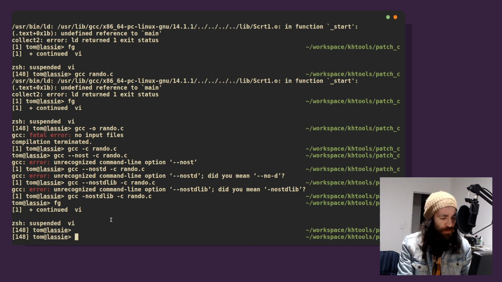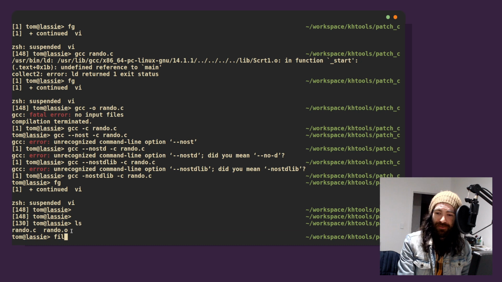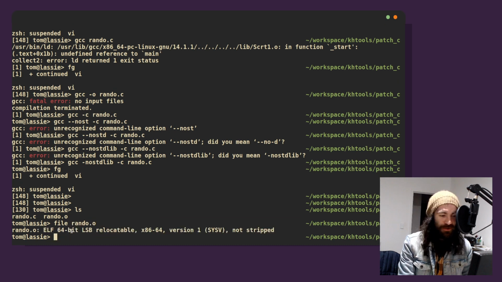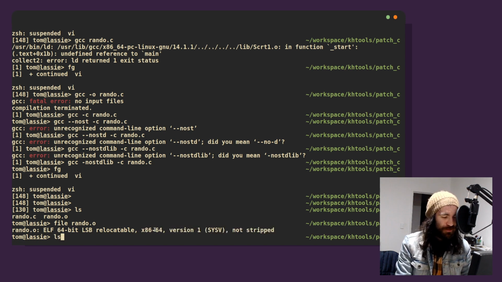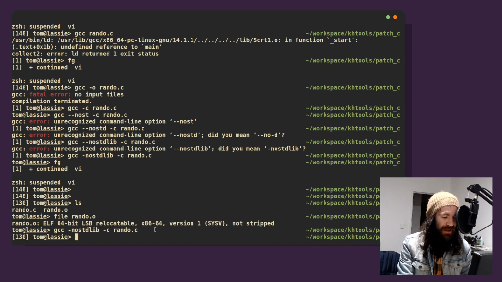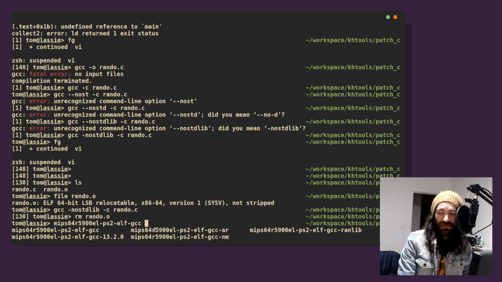Cool, so what do we get when we look at this? Well, for one thing, if we look at rando.o, this is a 64-bit ELF, relocatable, x86-64. I'm just using normal GCC to demonstrate here, but if we want to build this sensibly, we're going to have to use MIPS64, the PlayStation 2 GCC, the GCC that builds code for the PlayStation 2. We're going to use the same flags.